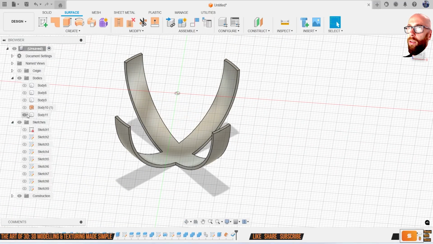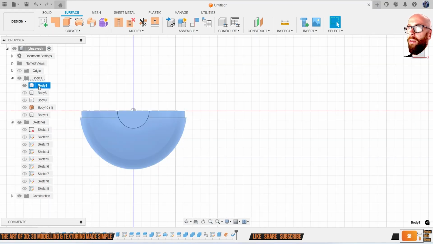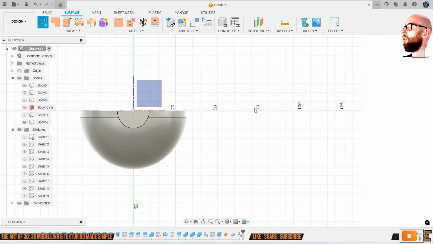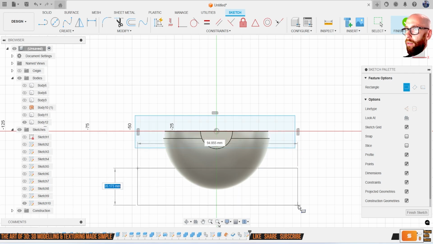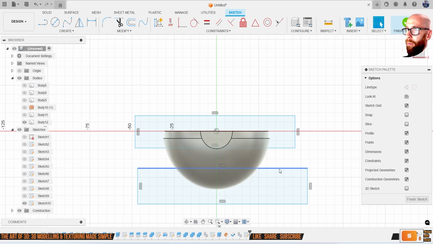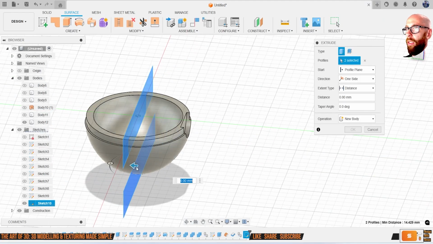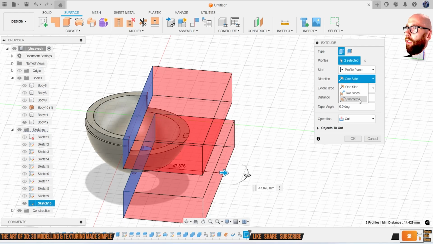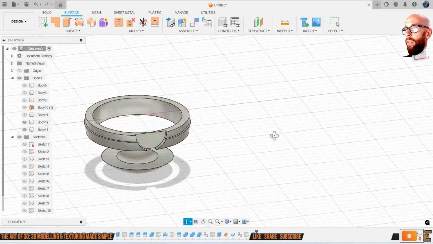What we can then do as well, let's do the same thing as before. So we need to create a sketch. Go Control C, Control V to copy and paste that. Hide the original. Create a sketch. And then let's do a rectangle along there, but maybe we'll bring that down a little bit. Something like that. Let's hit E to extrude. Bring that across. Let's set that to symmetric. And again, let's do intersect. So we've got that shape there.